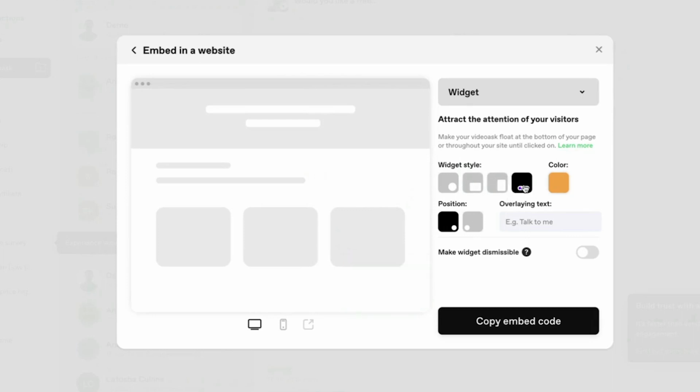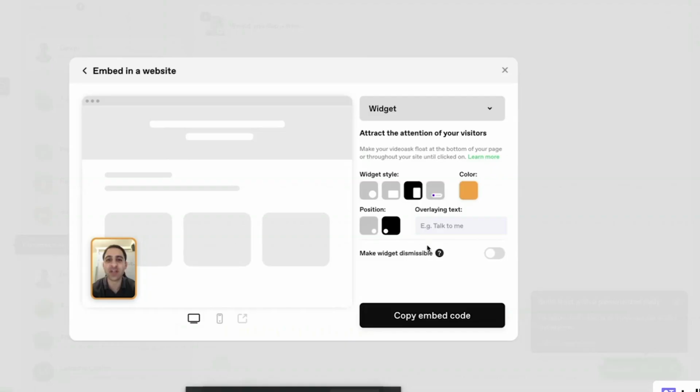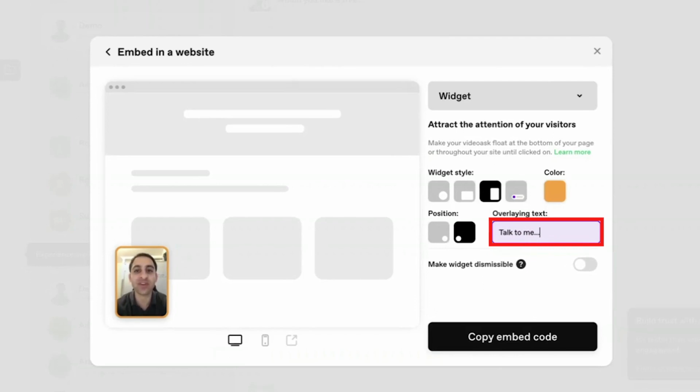I could do a little guy like this. I could do like this, where it's kind of tall. And I can also choose the position if I want it to be positioned in a different side. Now you'll notice that in this lady's case, it says talk to me. So I can do something similar, and I could say, talk to me, like that.